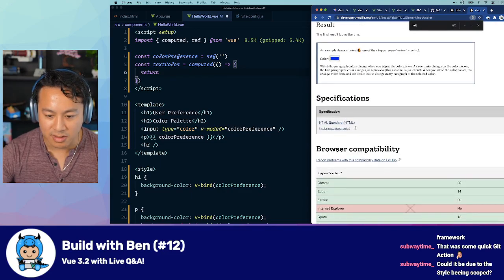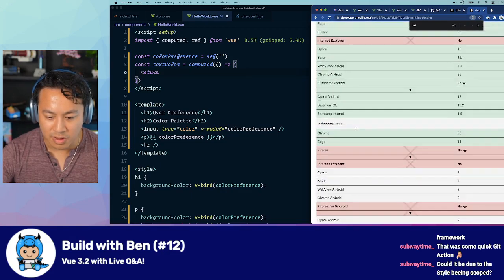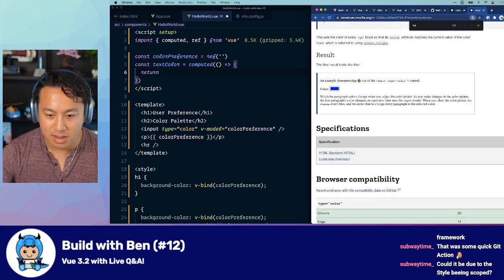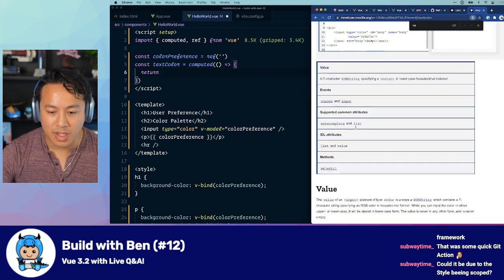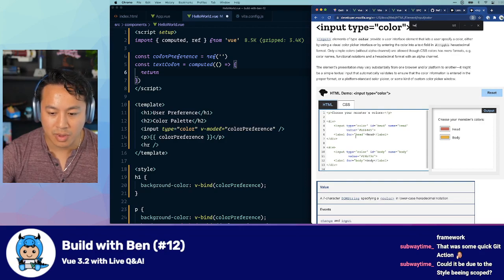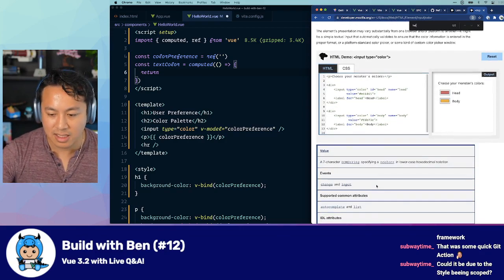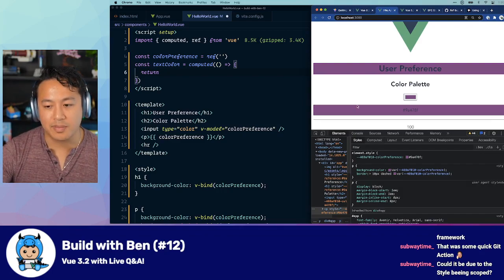Reacting to color changes, I don't care about that. Yeah, Internet Explorer doesn't support it. I'm well aware of this. You would think there would be an attribute to tell you what the value always will be, but it looks like it has to be hex. So, okay, but basically think about it.